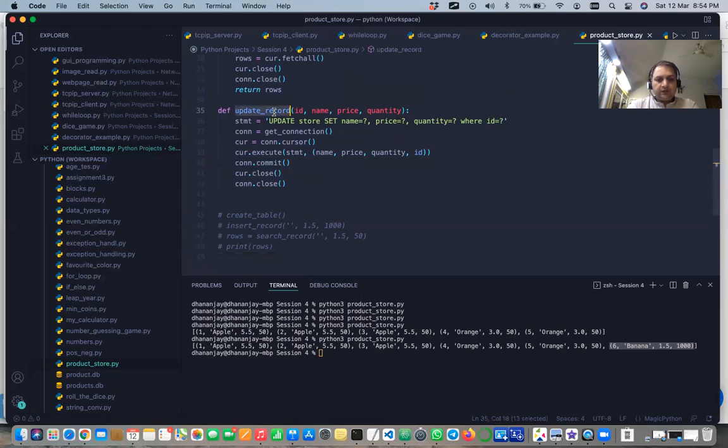So now we can simply call update record, and we can pass these values. Let's say we want to update ID 1, and change Apple to, let's say, mango. Then price is, let's say, 9, and quantity is 250. Okay, and since update record is a DML operation, we are changing the data, so we have to commit. So we have done this.